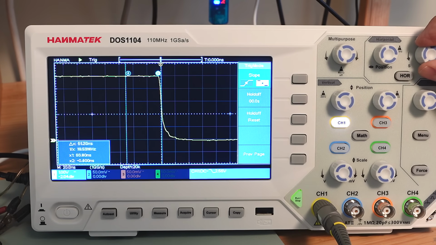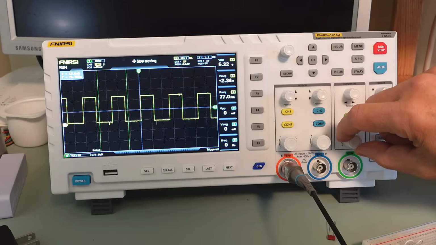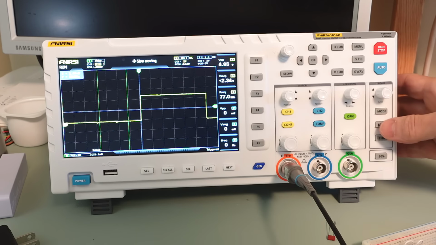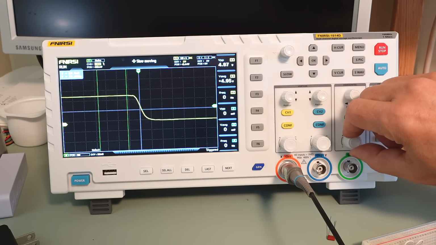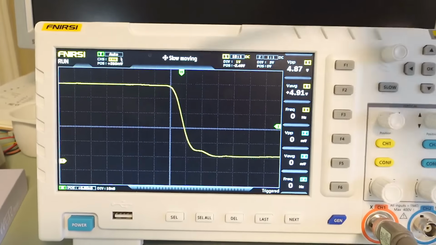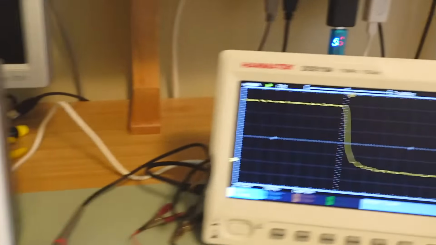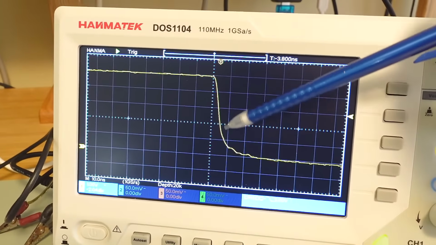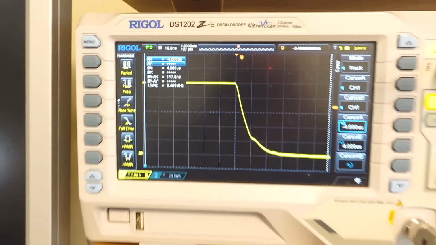And let's zoom in on that a lot. That's now at 10 nanoseconds per division. On the FNIRSI, switching the edge is just a matter of pushing this button here, and now I'm on the falling edge, and let's zoom in to 10 nanoseconds per division. And on the FNIRSI, that falling edge has got nice round curves to it, whereas on here, there's a pretty sharp corner here and a little bit of bounce down here. Same on here, sharp corner and a little bit of a bounce.